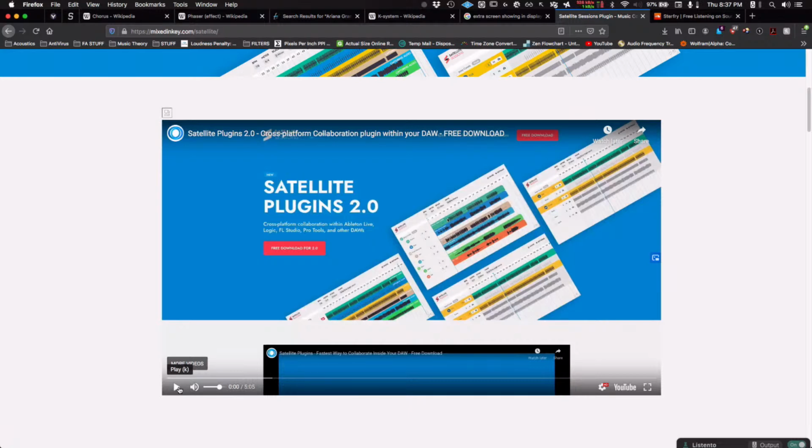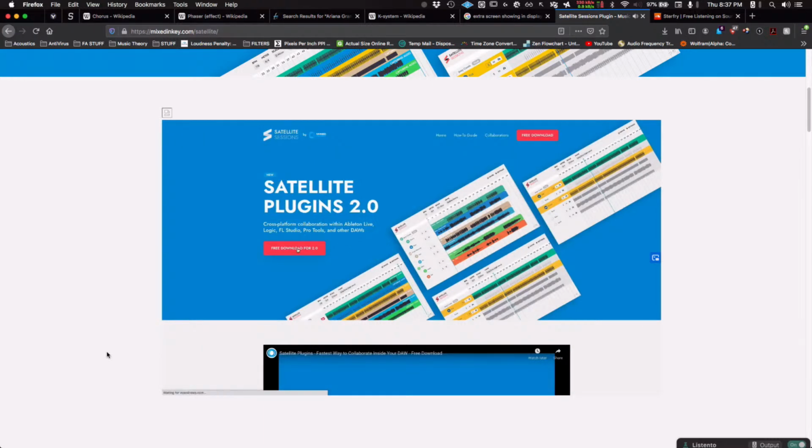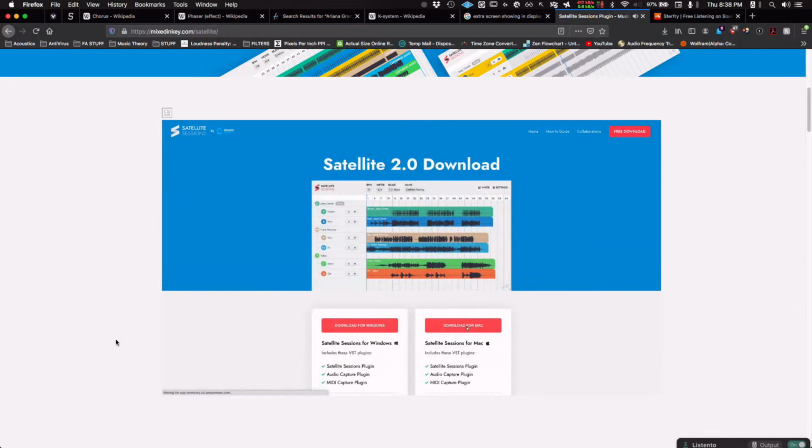So here we go. Welcome to Satellite Plugins 2.0, the groundbreaking new music collaboration software by Mixed In Key. It's the fastest way to collaborate with anyone, anywhere, without ever leaving your door.